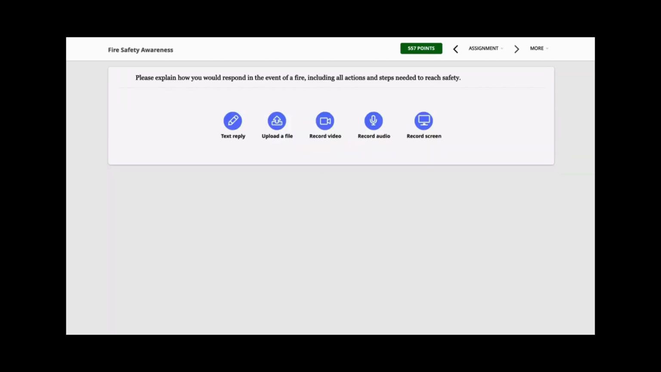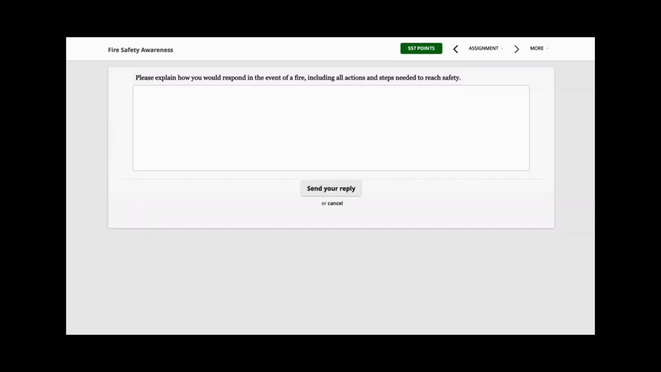Next, we see an assignment type of unit. Learners can either fill in the answer here or can upload one using the supported file types. For example, they can even upload their answers in a video format. Let's quickly fill in an answer here.